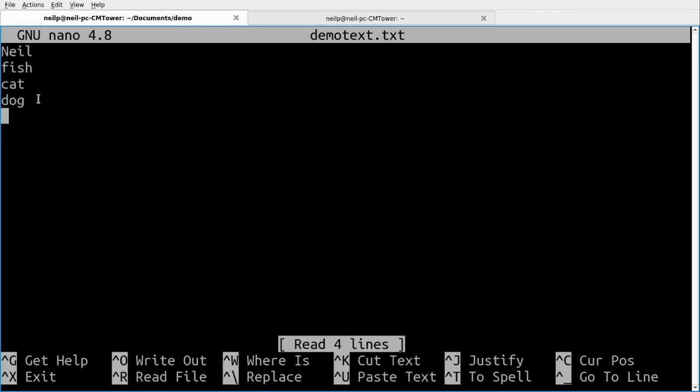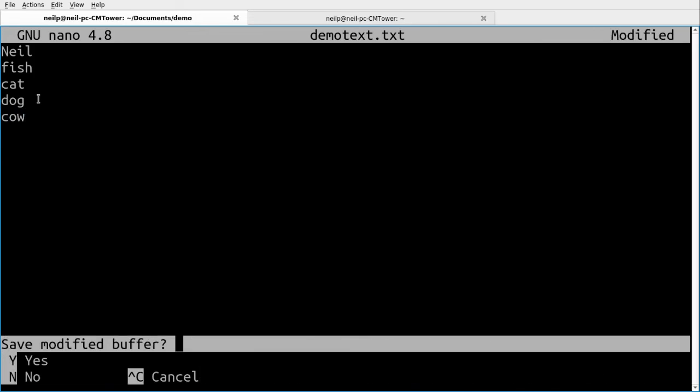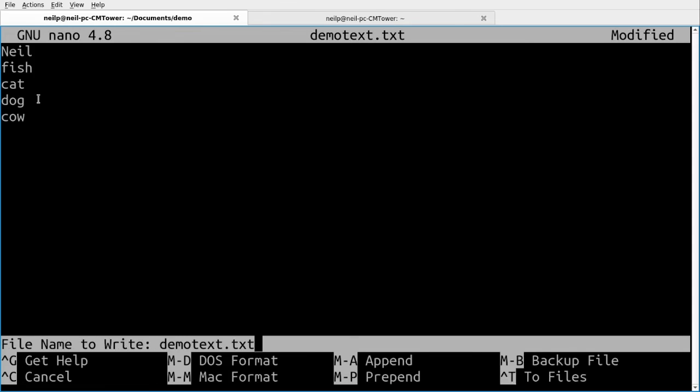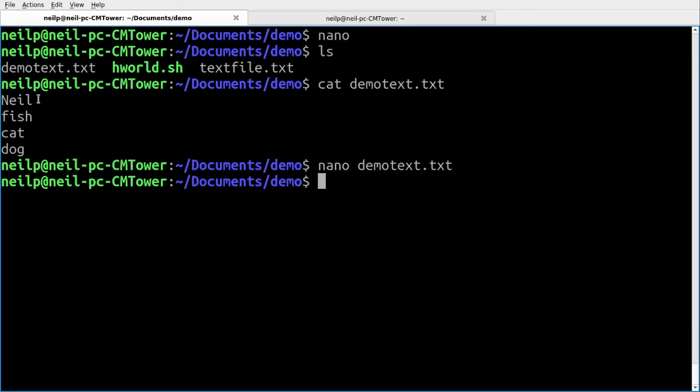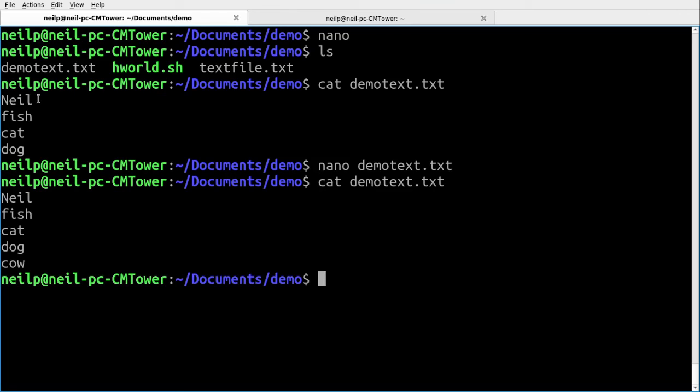I'm going to add something else to it. Let's say the word cow. And now when I exit, Control X, it'll say again, do you want to save the modified buffer? I'll say yes. And again, it comes up with the same name as before. I can then create a new name if I wish. If I hit enter, it'll save it under the same name. So I'm just going to enter. It's going to save it under the same name. And again, I'll use the cat command to show that that file now has the word cow that's been added.